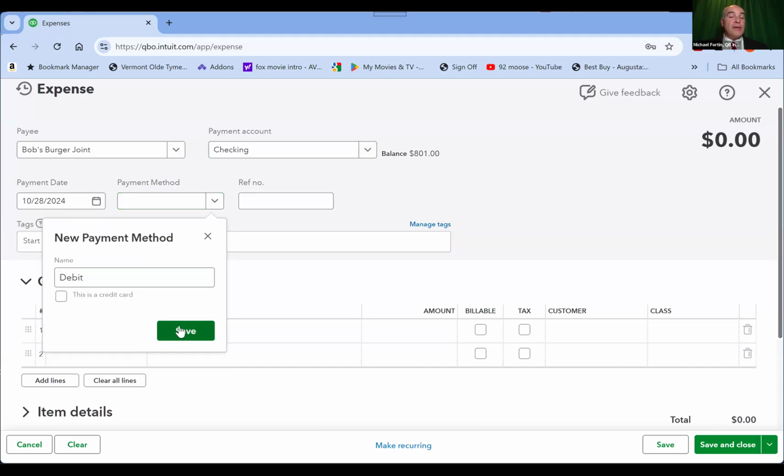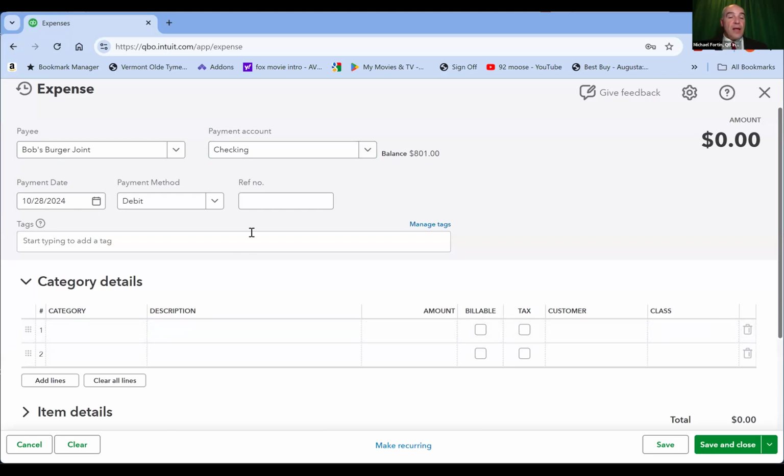And we'll add it. And then the reference number. Maybe there is no reference number, but if it was a check, it would be the check number. If it was some sort of other payment that had an associated ID number with it, we could enter it in there. But for reference number, we could leave it blank, or I could type in debit. It's kind of whatever preference works best for me.